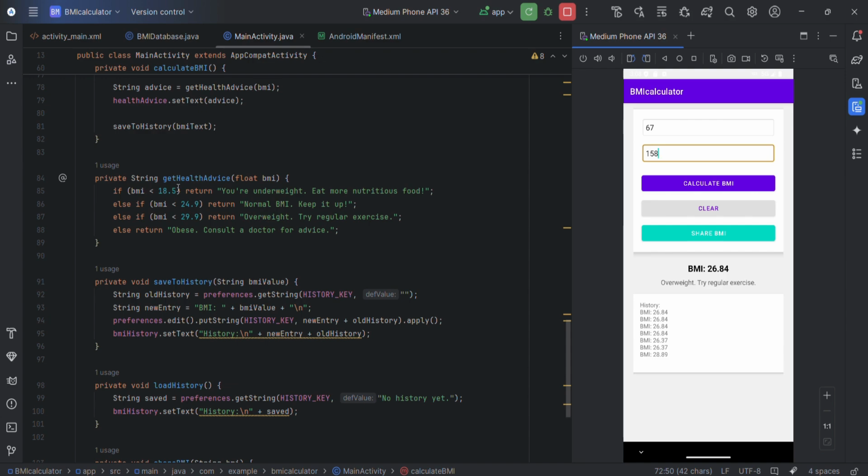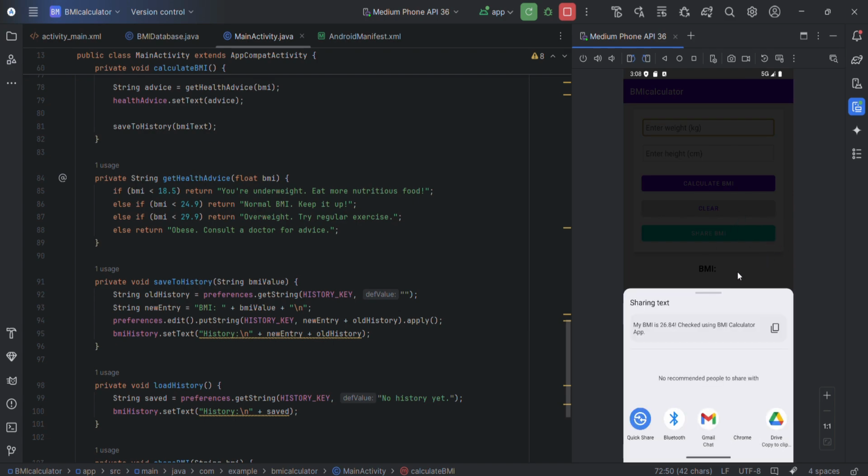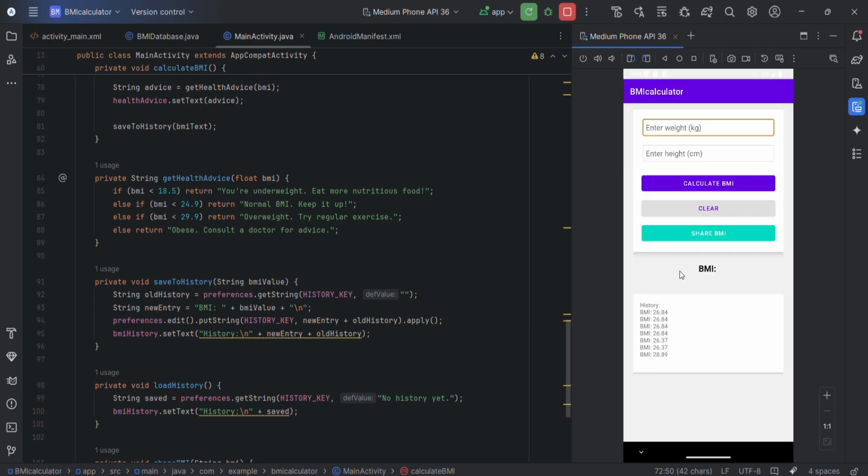If it is greater than 18.5, it will show underweight. If it is greater than 24.9, it will show normal BMI. If it is greater than 29.9, overweight. And if it is obese, it will give us obese. And there is a clear button for the users. We can clear the button and enter our new data, and we can share our BMI to our consultant doctors or other person if we want to share it. We can see our history of BMI using our text view.